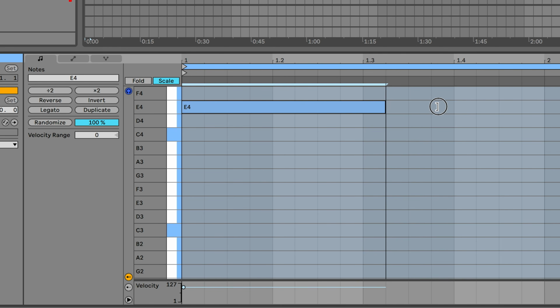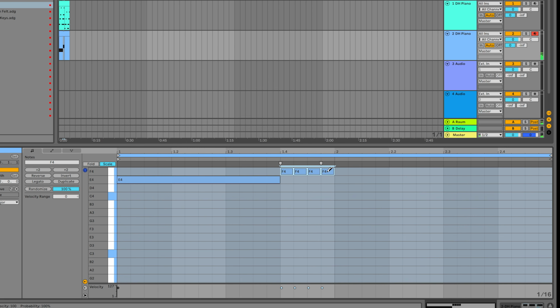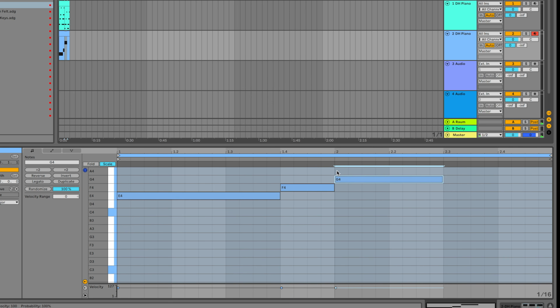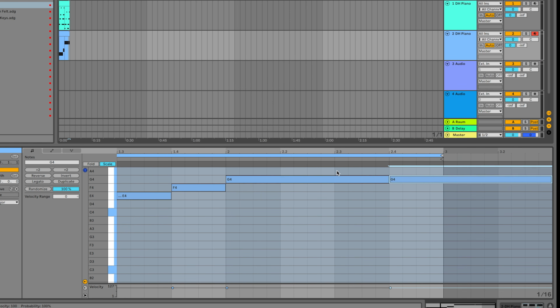This can be really good if you're not familiar with music theory, but it can also be helpful if you're doing something kind of experimental, like maybe you want to just paint a bunch of random notes that are all within the right scale. All you have to do is set the scale, turn on the draw tool, and just draw it to your heart's content.